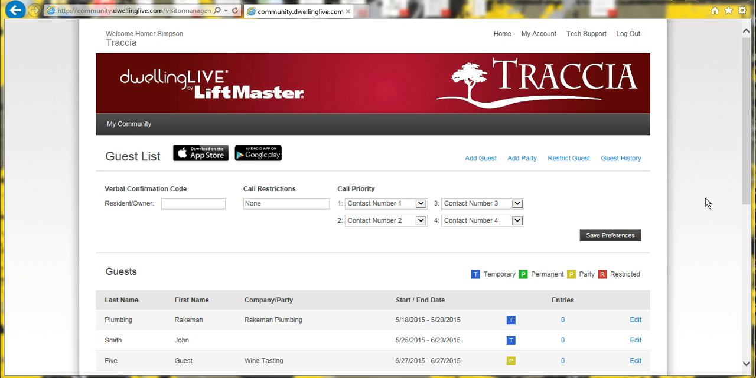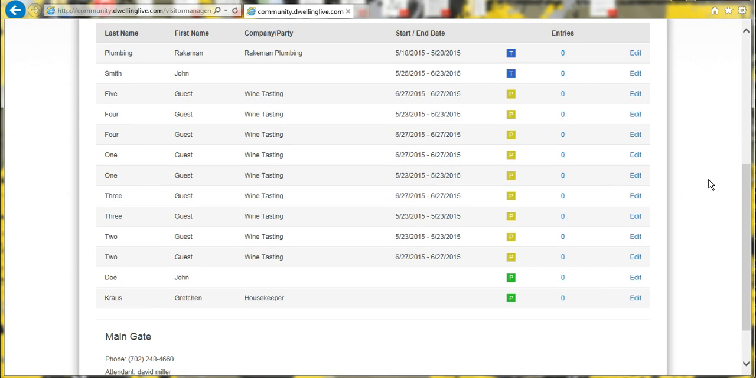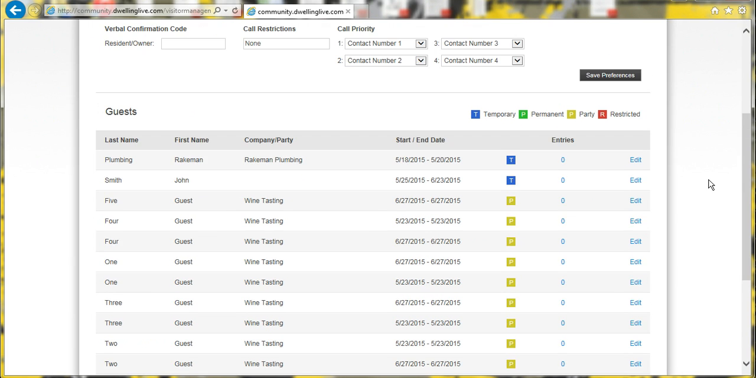In this video we're going to be looking at your account settings. So here we're starting again at the home page. This is the page you're going to see when you first log into your account. It brings you to your guest list. You can see all of the guests that are currently on your account and are active.